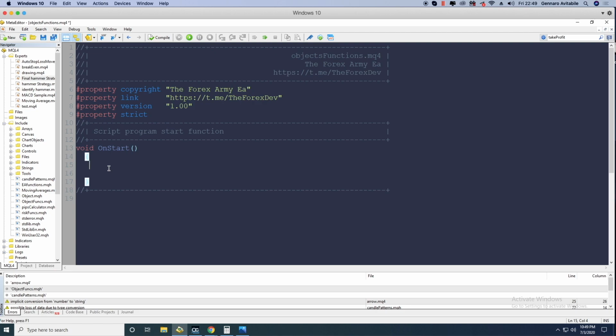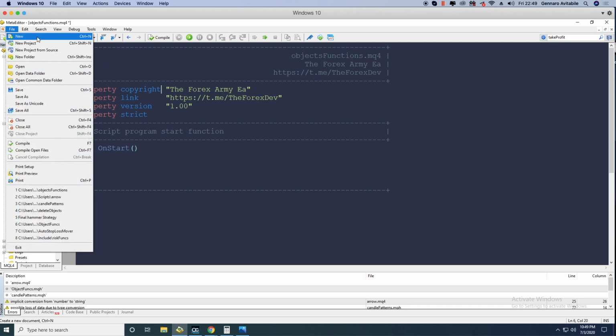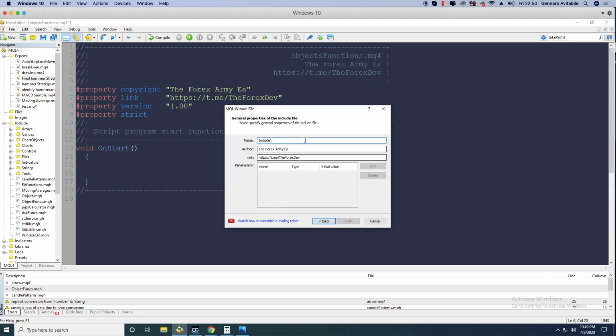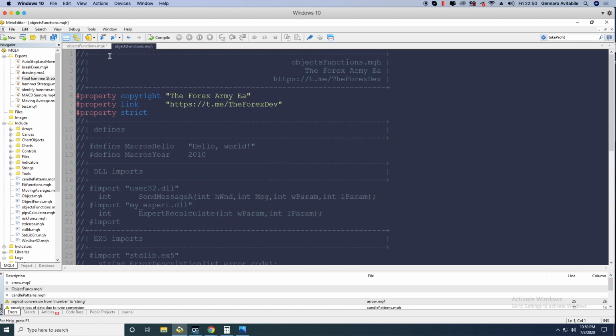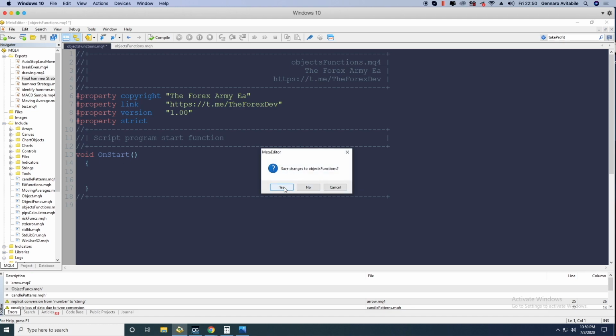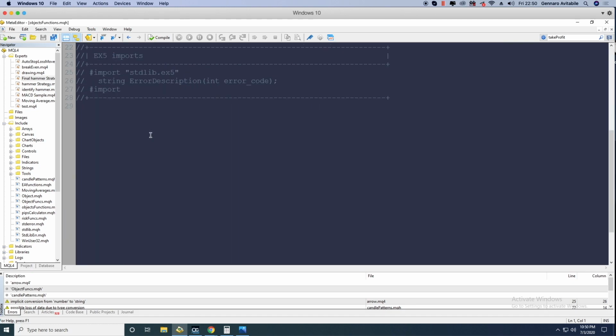So let's create the first function. Actually, this is wrong. We don't need that. We need an include file. All right, so we're going to call this include file objects function. All right, perfect. We can close the other one because we don't need that. Yep, so that's it.